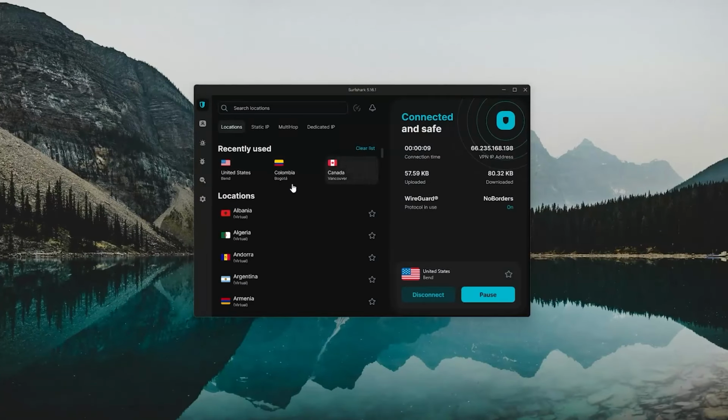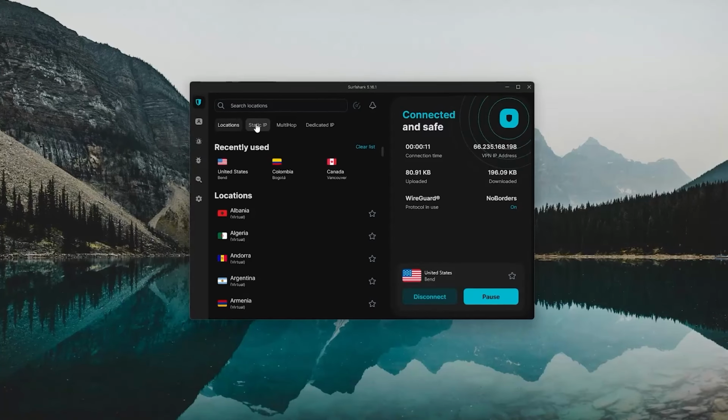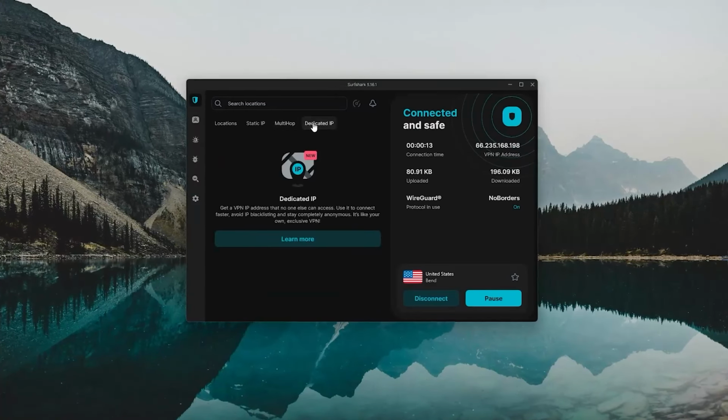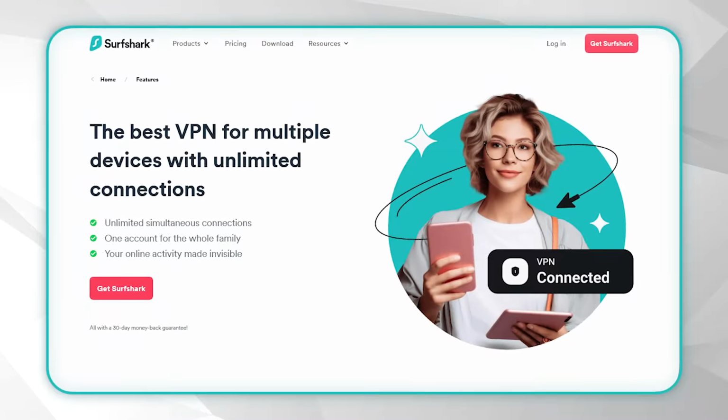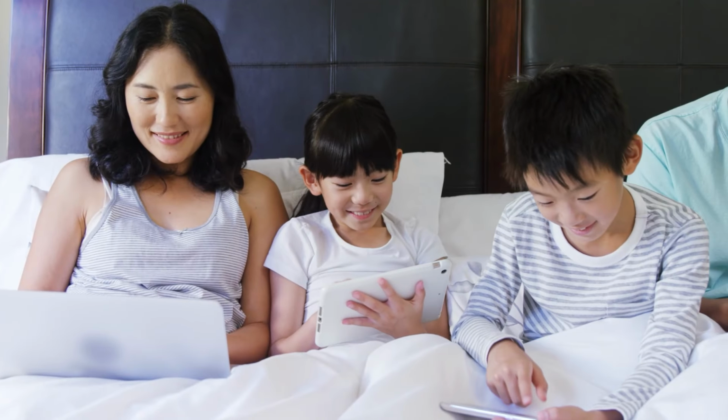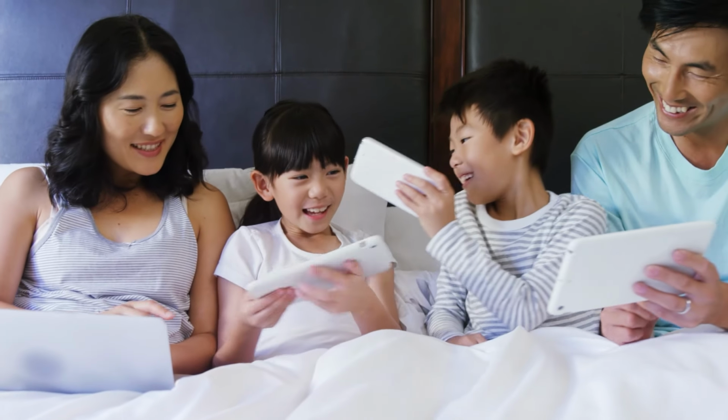And then Surfshark is the most budget-friendly option on this list that gets the job done at the best possible cost without sacrificing any security or features. And the best part is that you can secure an unlimited number of devices with it, so if you're traveling with friends or family, you can protect all of their devices too under a single subscription.